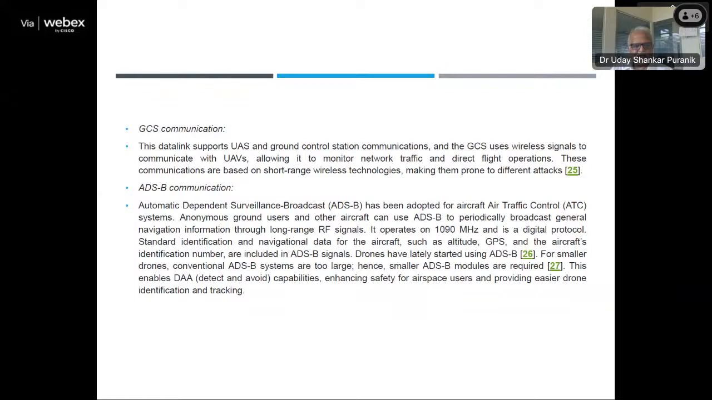For people who are wondering what ADS-B is, it is Automatic Dependent Surveillance-Broadcast. It's primarily used for air traffic control. We are trying to see how drone users also can use it without any additional hardware requirement or plugins, or any additional subscription to any plans on a GSM network or anything else. On a low frequency, it can operate. It can work on 1090 megahertz, and it's a digital protocol. So it's pretty standard identification and navigation data used for aircraft.